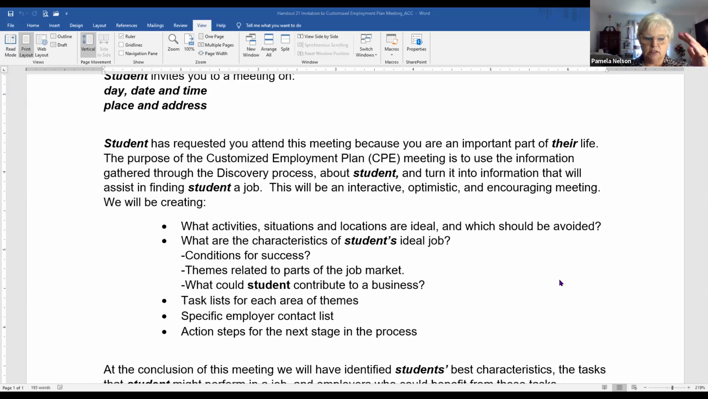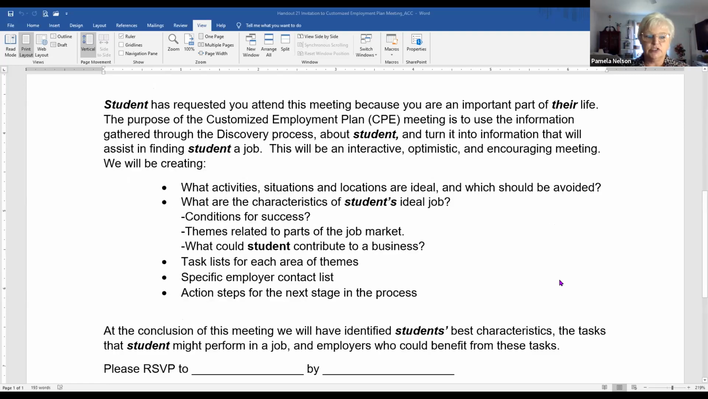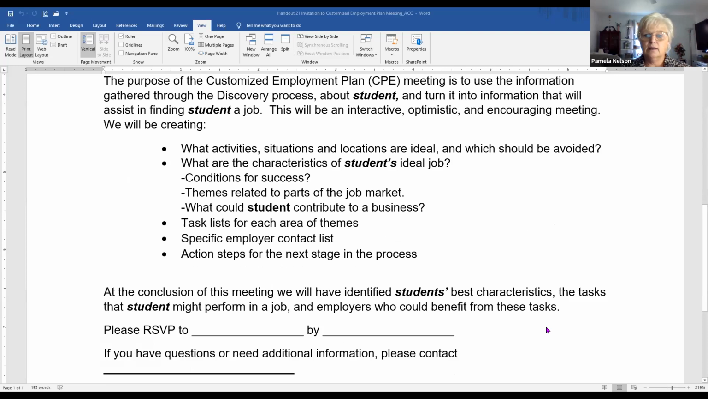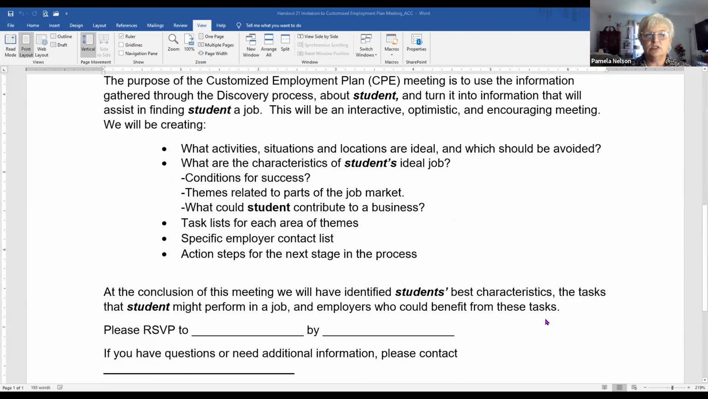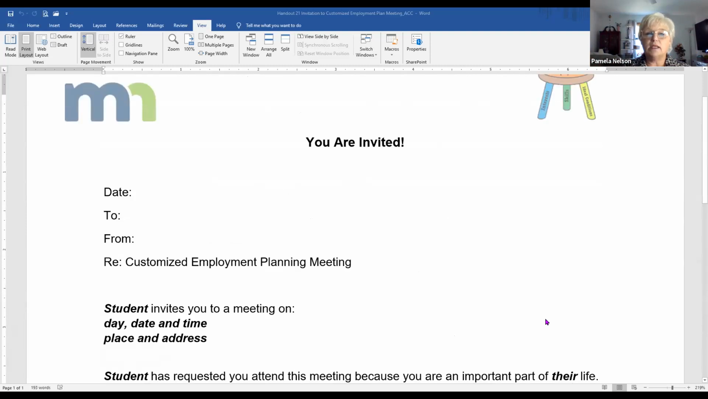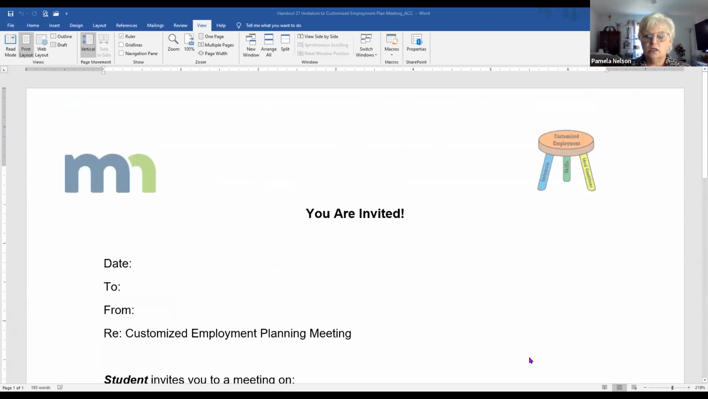So just kind of talking about, you've got your agenda right here. And at the end of the meeting, what employers are going to benefit? Are they going to be able to contribute all of these assets too? So that's just real briefly what an invitation might look like. So I'm going to stop that one.